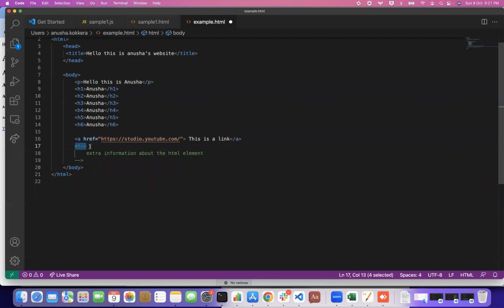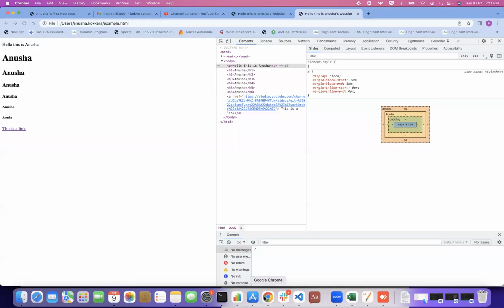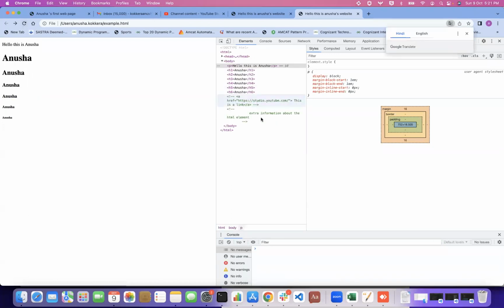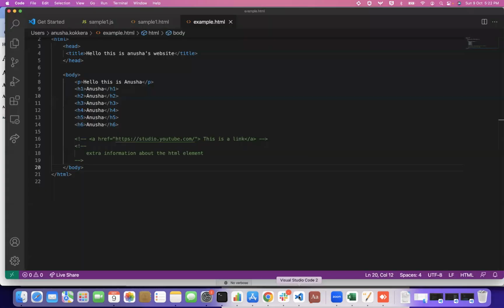You are seeing this green colored thing, right? These are known as comments in HTML. If you use comments, that particular piece of code will not be executed by the browser. For example, if I comment this line, you will not be able to see the anchor link here. The browser treats it as waste code and does not execute it. And these are called what? Comments. Understood, right? Yes, comments.